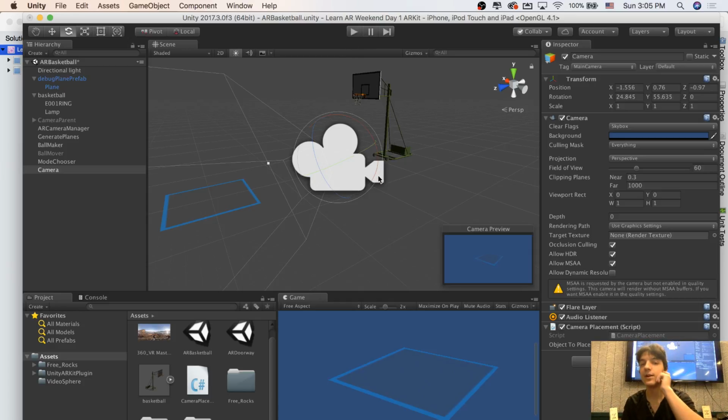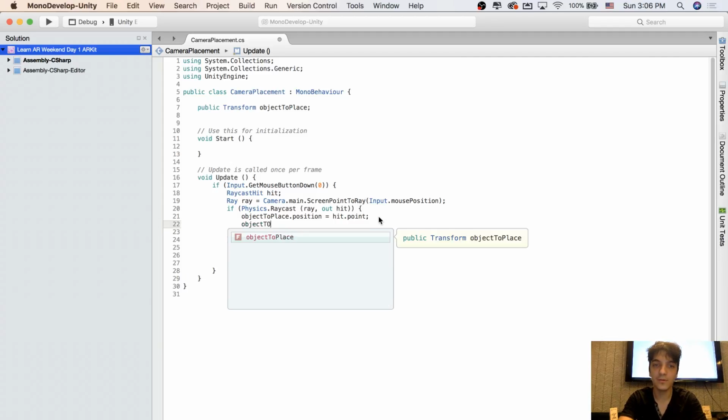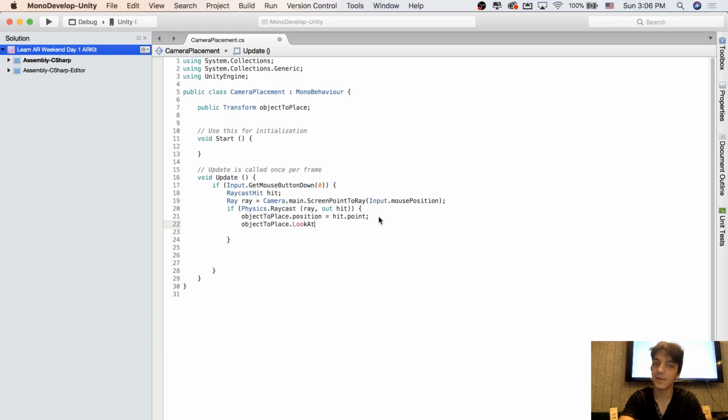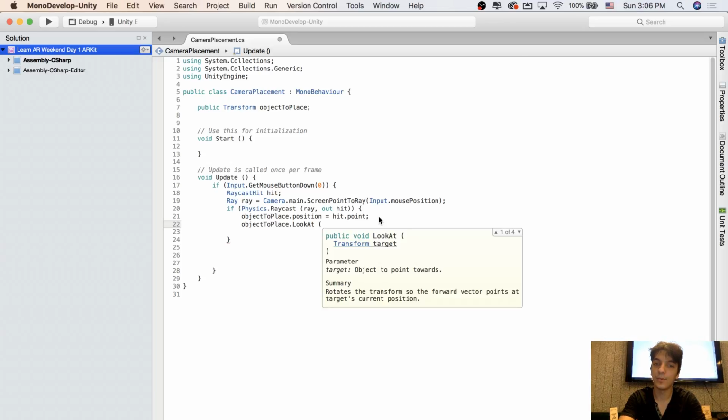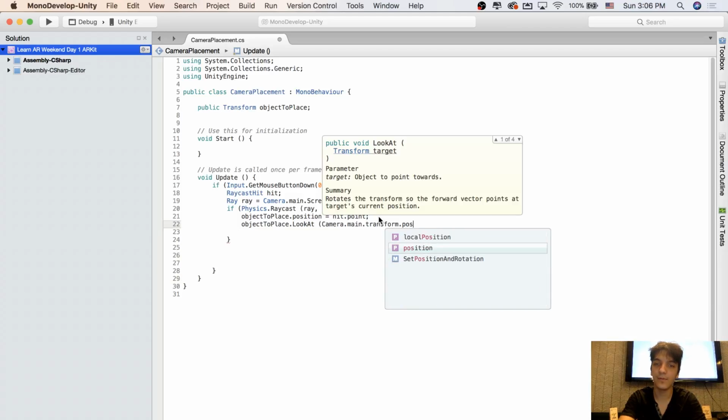So the only thing that we're going to have to do is rotate this hoop to just face the camera right when it's placed. And that will basically give us our desired result. So here's how we do that. So object to place dot position is equal to hit point. And then right after that, you can do object to place dot look at, open parentheses, camera dot main dot transform dot position.